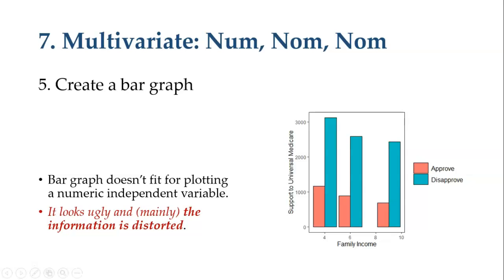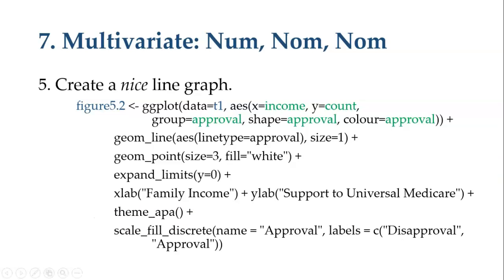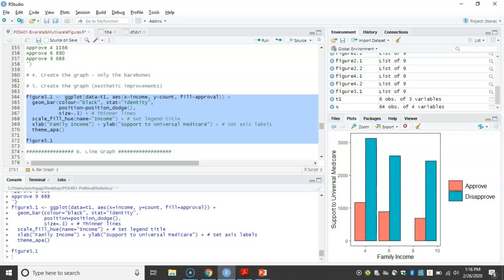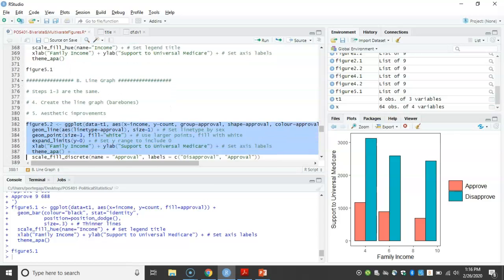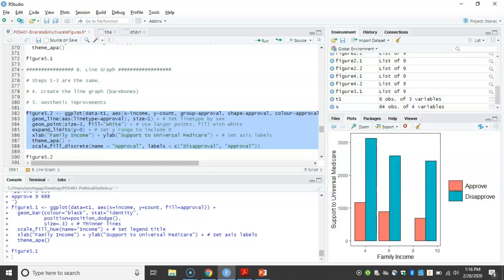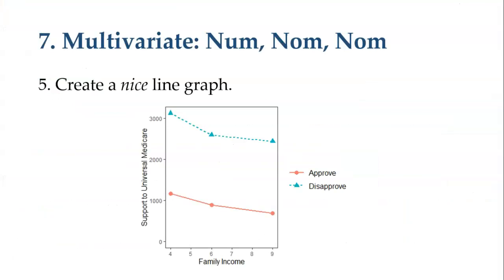and the information is to some extent distorted. So it's not the best way to present this kind of information with the x-axis as a numeric variable. It works so much better here, the line graph. The code is basically the same as we have seen. You use group with your control variable, which in this case is approval. Okay. And let's run this. Okay, and this is the graph that you have.